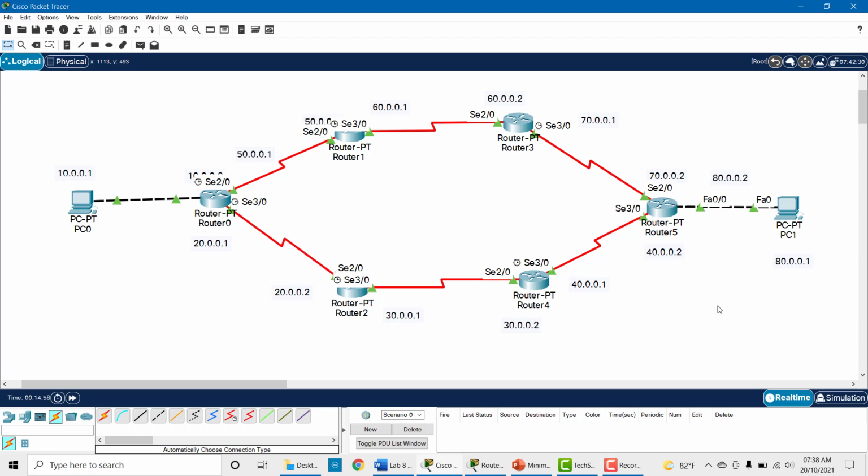The next step is I want to give a ping command, or send a packet, from the first network, that means from the 10 network to the 80 network. I want to give a ping command from PC0 to PC1.